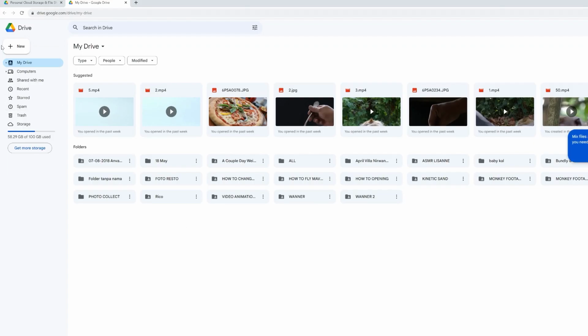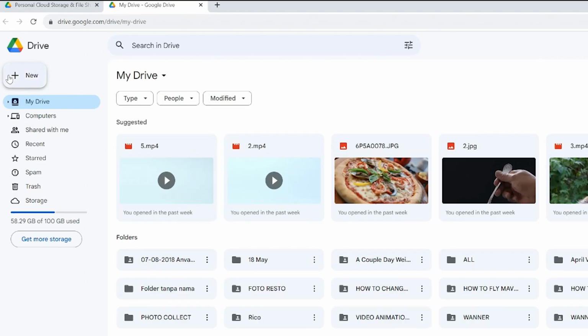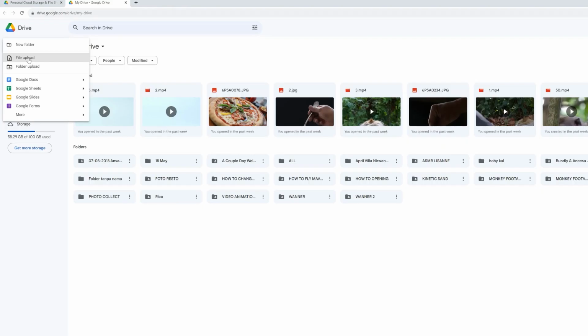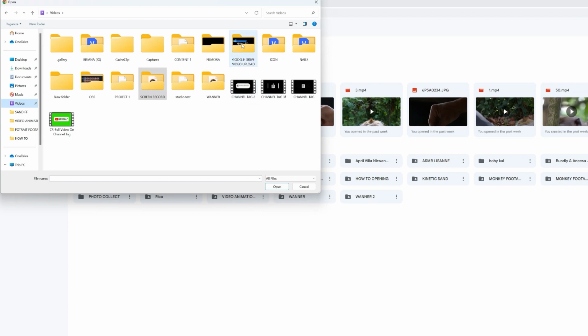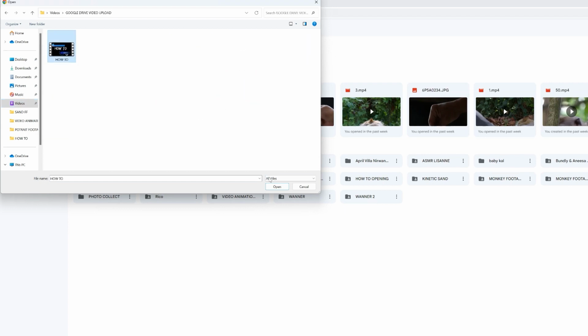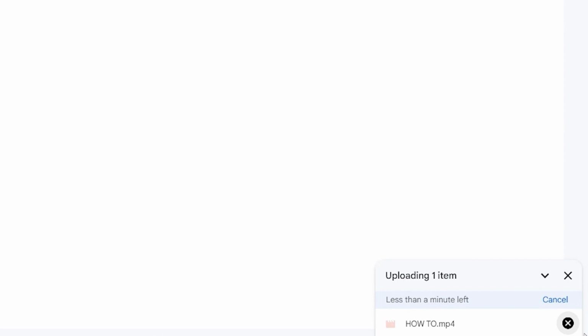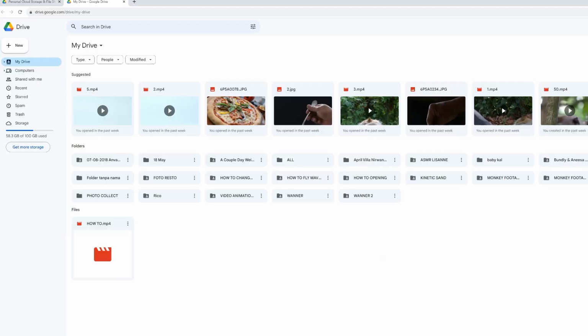Here we can directly upload our files or create a folder so we can manage our uploaded files. To upload videos, we choose File Upload and search for videos that we want to upload. And then we click the Open button and we can see that the video is now uploading to our Google Drive. Wait until the process is finished and we can see our video in our Google Drive.